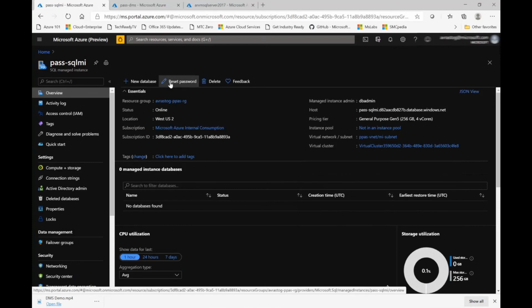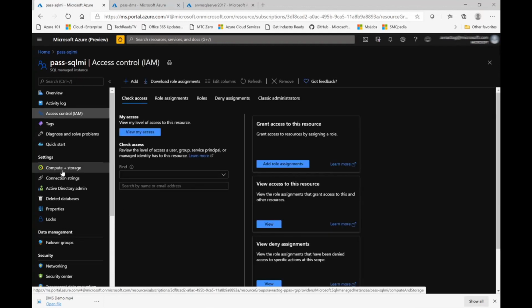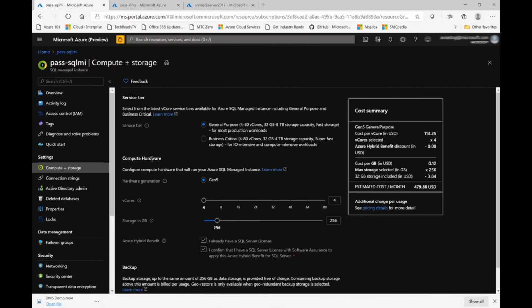So this is my SQL MI instance deployed in West US 2. It's using General Purpose, 4 vCore, 256 GB storage. In the compute and storage section, you can see support from 4 up to 80 vCore scalability. Your storage can scale up to 8 terabytes. And if you want to switch the instance from General Purpose to Business Critical, you can do it here. You can also scale the compute from 4 vCore up to 80 vCore. And you can also apply the hybrid benefit.